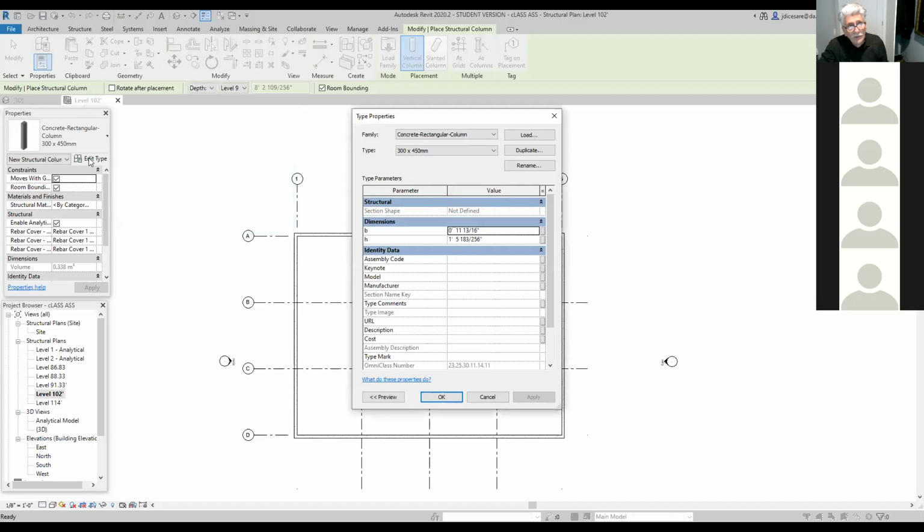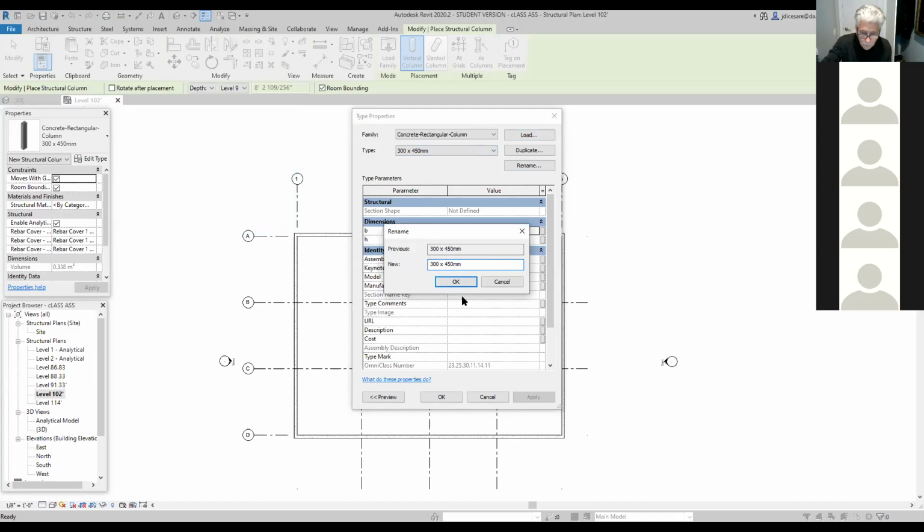Now, if you want to keep this column for whatever reason, you can duplicate. If you don't want to keep it, you can just rename. Let's say I'm never going to use this column in my project, so I'm going to rename it. I'm going to call it 16 by 16, 16 inches by 16 inches. That's just for me to remember what this type is. Press OK.